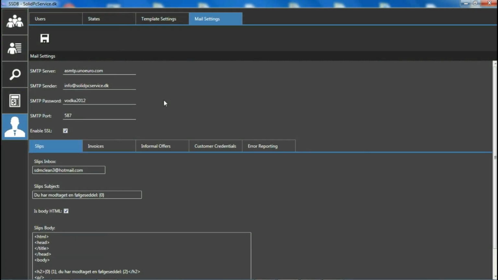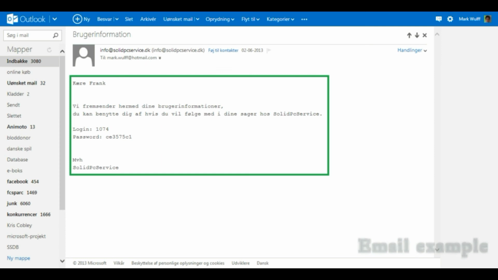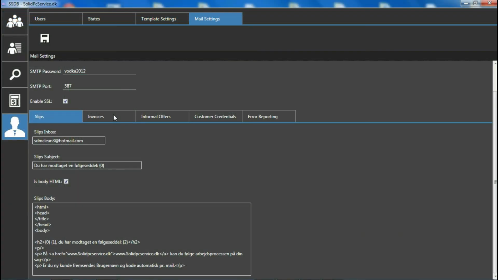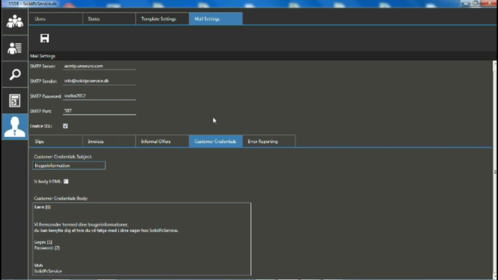The mail settings window allows for the user to modify the templated emails. The system currently supports 5 different types of email. Both slips, invoices, informal offers, and customer credentials allow for the modification of subject and body of the email.